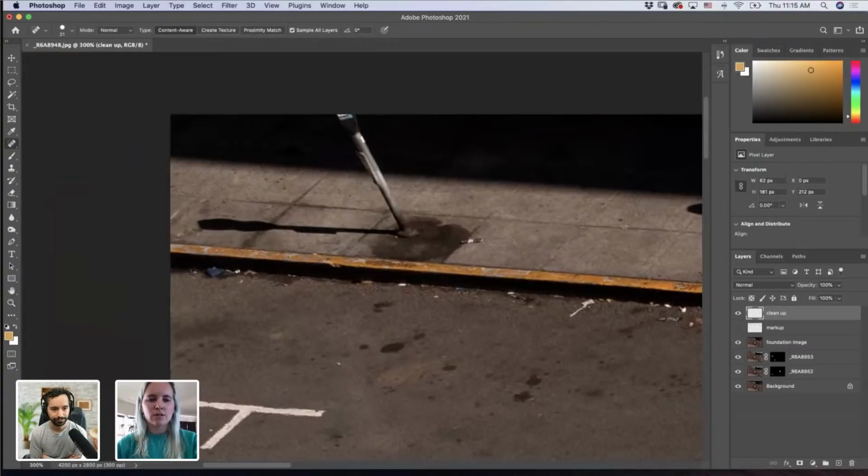And I'm using an Intuos Wacom tablet. I think it's the M, but I'm using my option and control keys to make the brush bigger and smaller as I go. And as you go up and down, it changes the hardness too, so I keep the hardness pretty low just to keep it really easy.